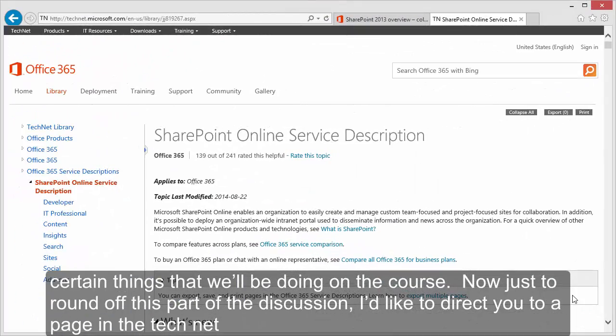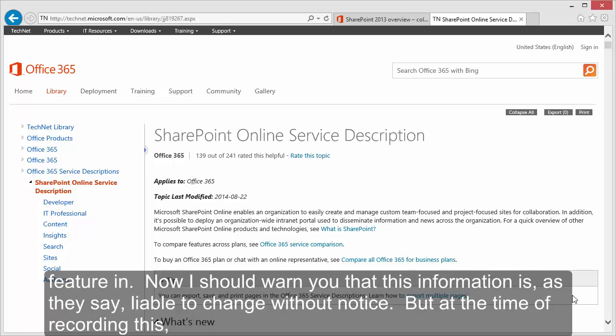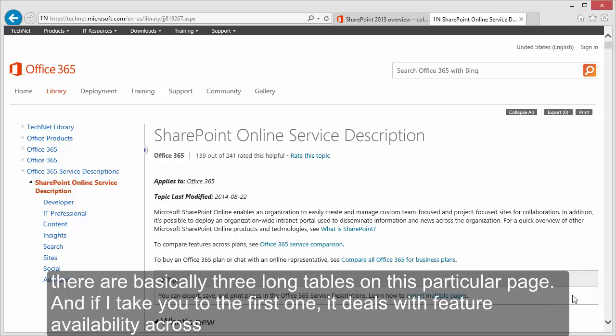Now, just to round off this part of the discussion, I'd like to direct you to a page in the TechNet part of Microsoft.com that gives a detailed chart, in fact three detailed charts, listing the SharePoint features and which editions they feature in. I should warn you that this information is liable to change without notice. But at the time of recording this, there are basically three long tables on this particular page.